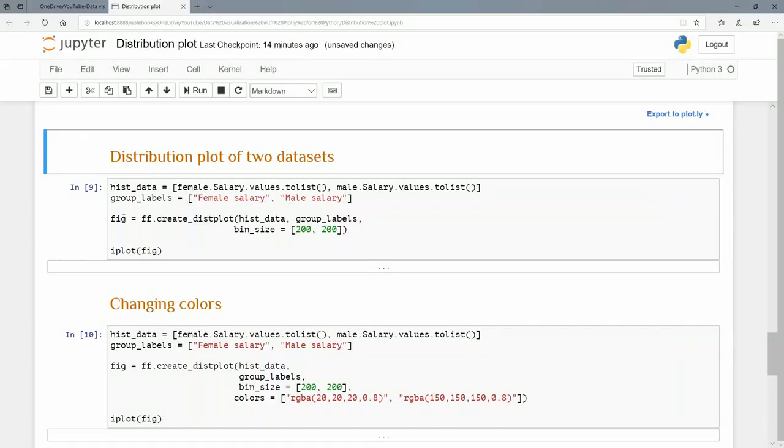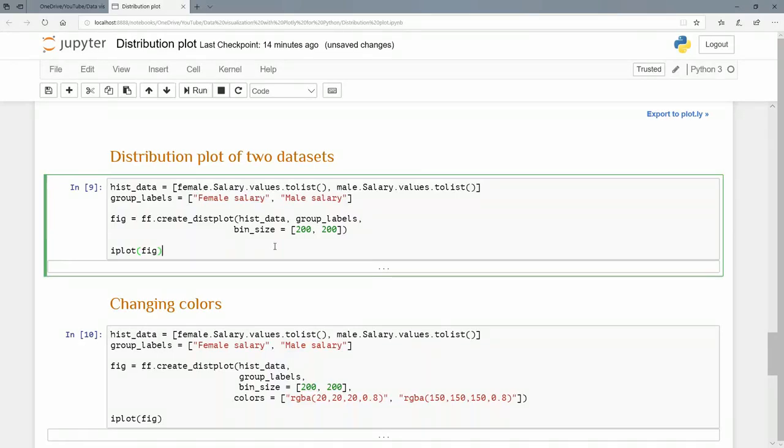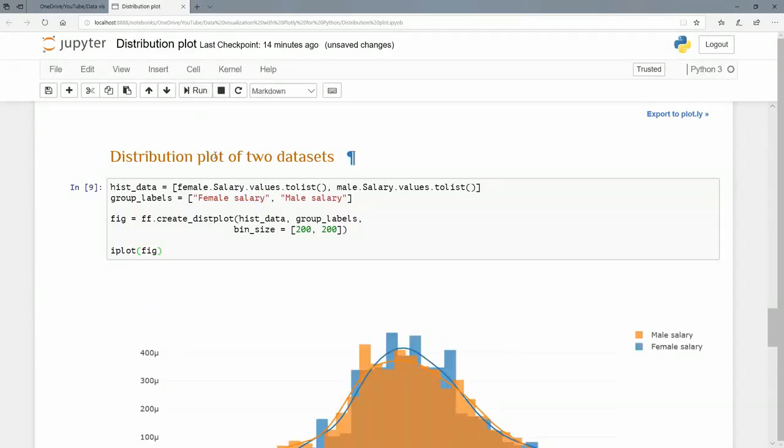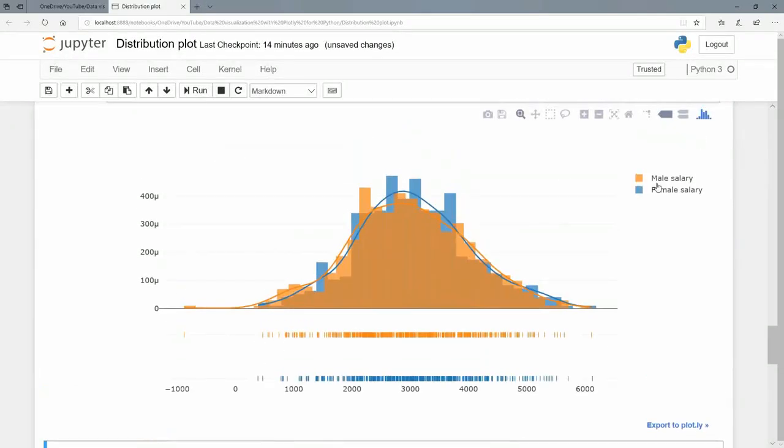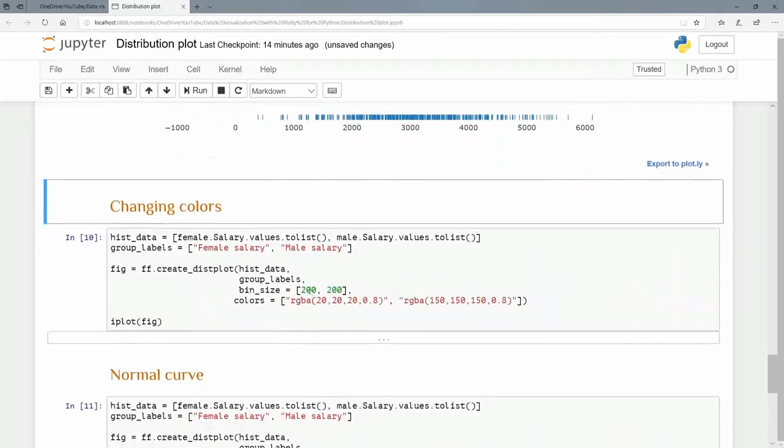And now I'm going to create my fig, and let's create this plot, the hist_data. I just passed the hist_data there, so I'm not saying hist_data equals hist_data, because these are just the normal standard keywords, so we actually don't have to use them. And then group_labels is going to be that list. And then my bin size, I want 200 and 200, so the same bin size for each, which means you can make the bin sizes different for each of those. Let's do that iplot, and now we can see we have male salary in orange there and female salary in this bluish color. And you see the rug plot for each of those. Beautifully done. Let's change the colors of this.